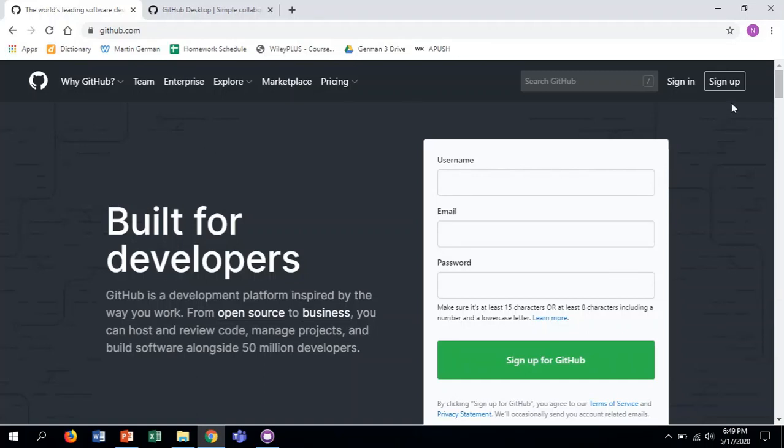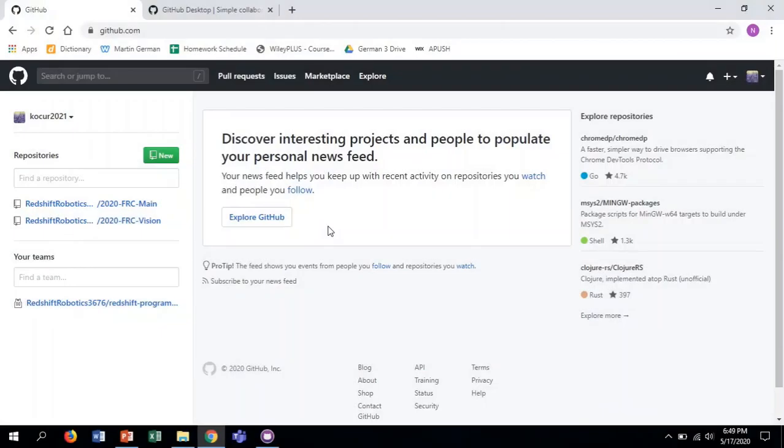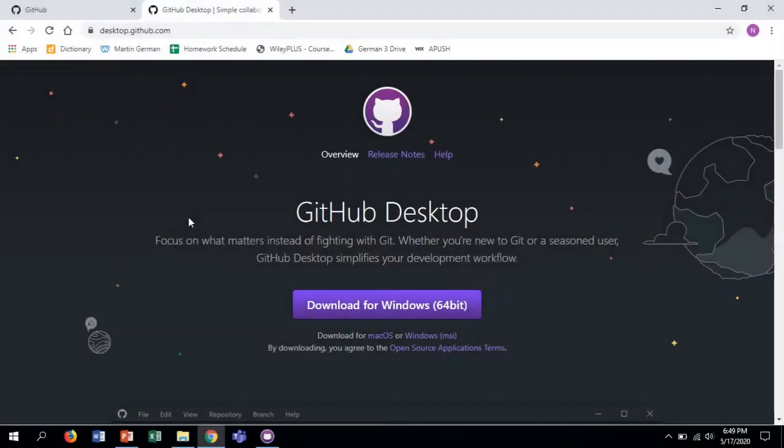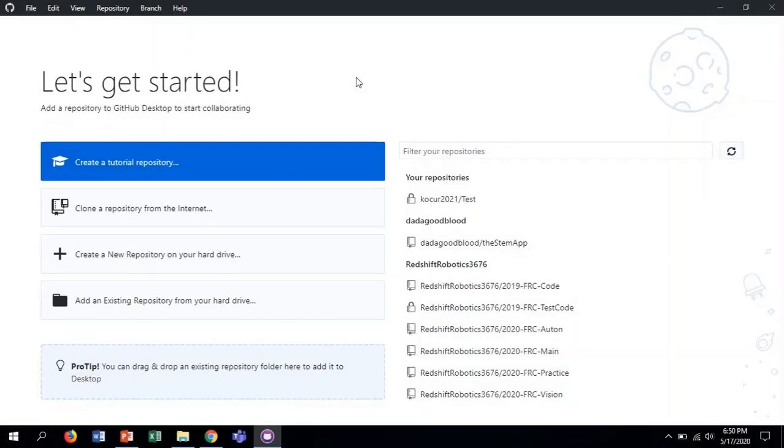Now, to start, you're going to sign up for free on github.com. Once you've reached the home page, we're going to go download GitHub Desktop. When you've reached this page, go ahead and download for your OS and run the desktop installer. When you've completed your installation, go ahead and open Desktop. It should prompt you to sign in, and then you will reach a screen like this.